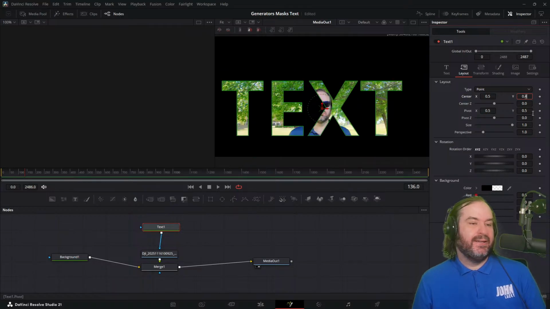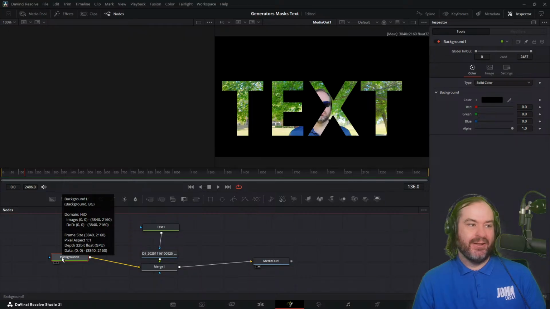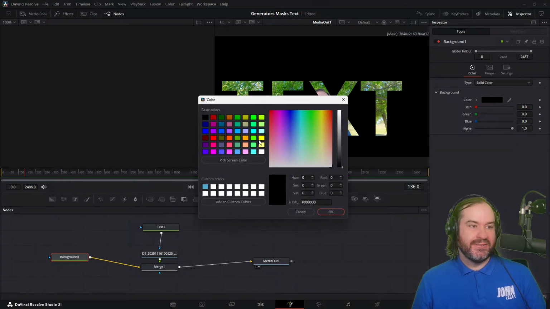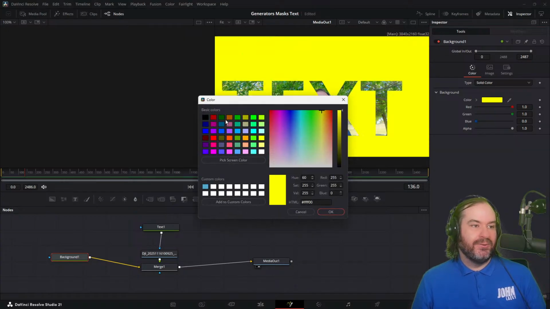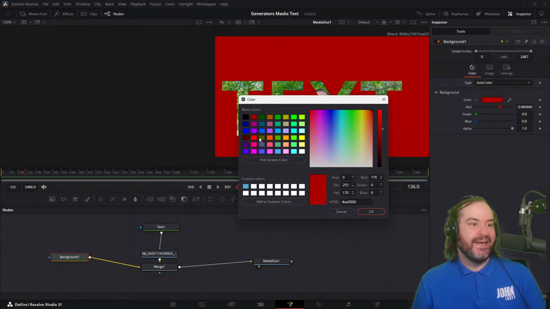So I can do that like that. The other thing too, and I guess the crux of the question that came on Facebook was, how do you actually put a background color around this? So again, this is the point at which we go back to our background node, and we can literally just come in and choose a different color.